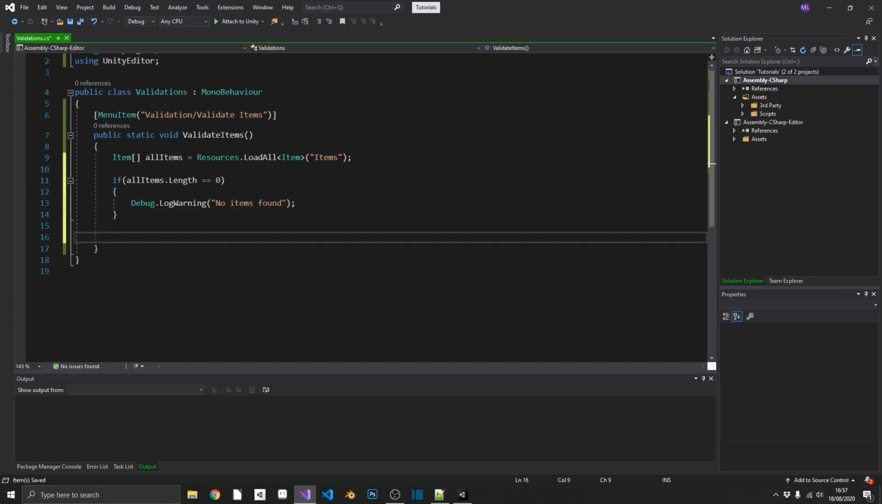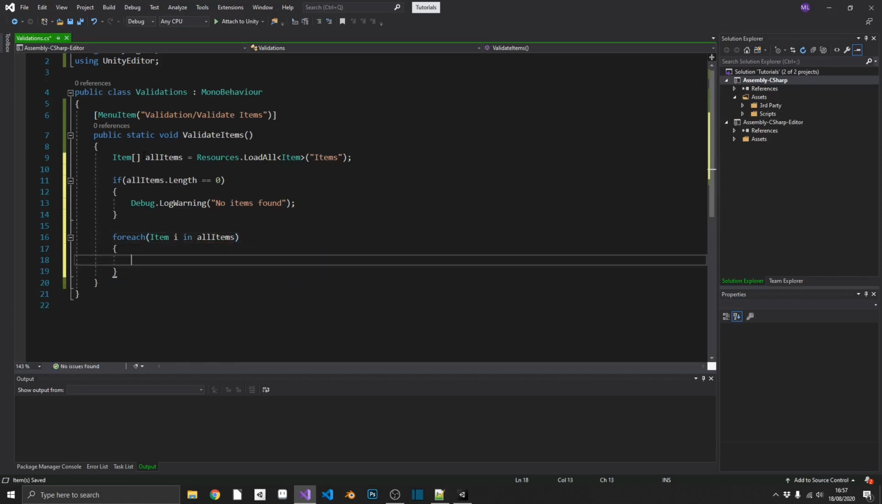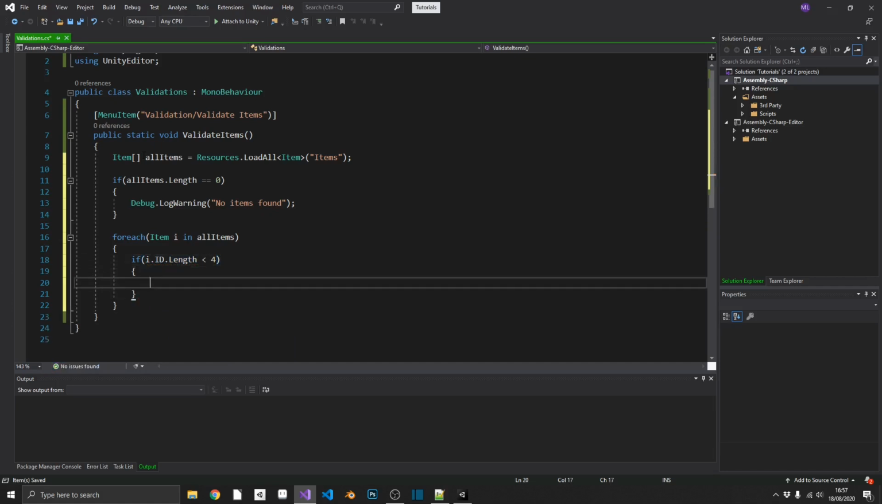But what about if we have items and we want to validate what's in them? Well, we can do a for each loop, and we'll do a for each item, I in all items. And then for each one, we'll check if i.id, and we can do this through length. You can do this anywhere that you like. This is just purely an example. So if the length of the ID is less than 4, I want to put out a debug.log warning again, so I'll just copy this down.